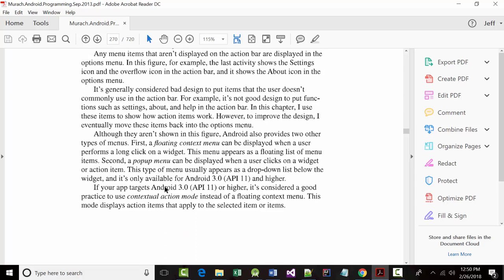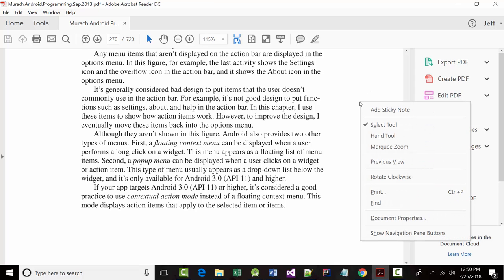There are other things that you can do too. They talk about a floating context menu. What they call a floating context menu, if you set one up, it basically is the equivalent of right mouse clicking. That's a floating context menu right there. Some books call that a pop-up menu. Again, it just depends on the book that you're reading.